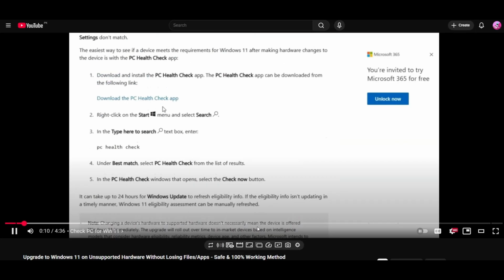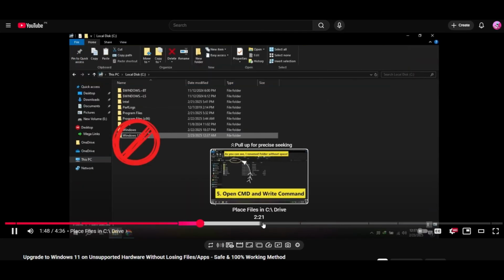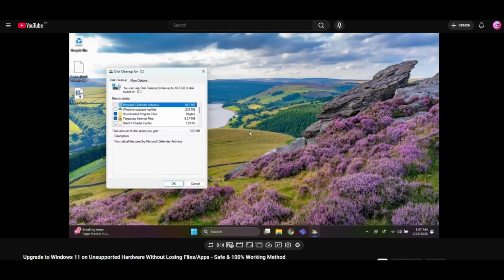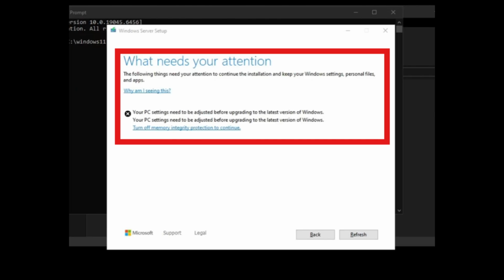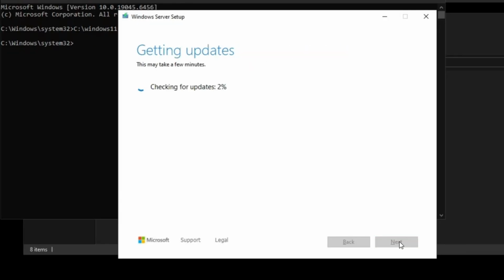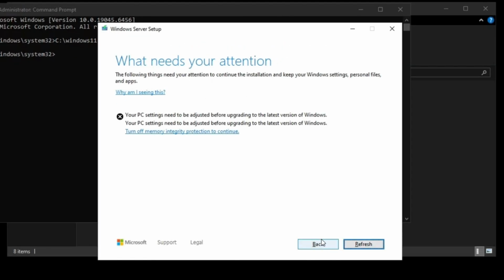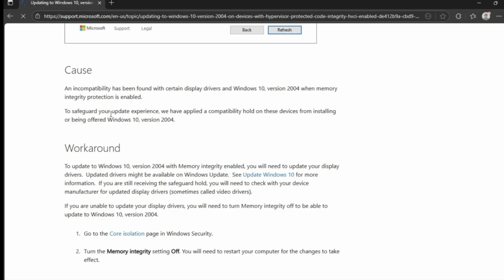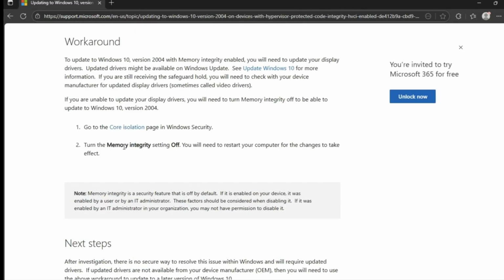In the previous video, we attempted upgrading Windows 10 to Windows 11 through command prompt without needing any specific hardware requirements. An error appeared during the upgrade that said your PC settings need to be adjusted before upgrading to the latest version of Windows, followed by another prompt to turn off memory integrity protection. Clicking it only redirects us to Microsoft's basic troubleshooting page, which usually doesn't fix anything. So let's move to the next step.